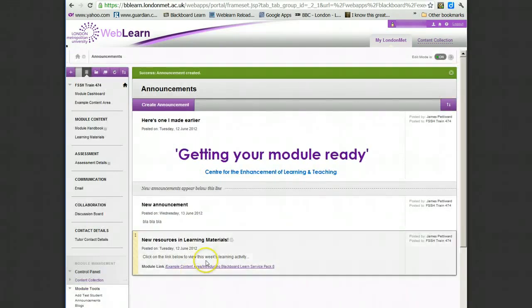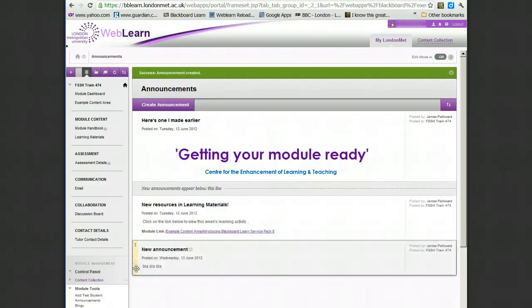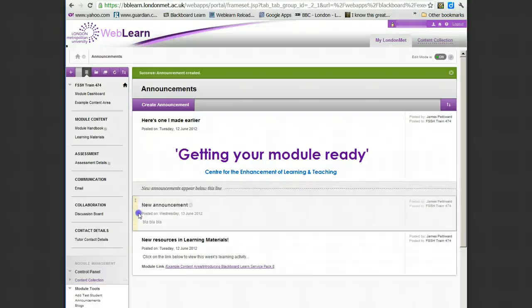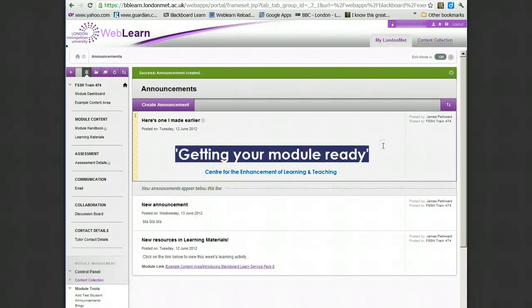and we'll see that it comes up here, new announcement. Now you can move it up and down if you want to with a drag and drop. The other thing you'll notice here is new announcements appear below this line. So what we've done is we've fixed an announcement to the top of the announcements page, and so that will stay there all the time and be the first announcement that the students see.